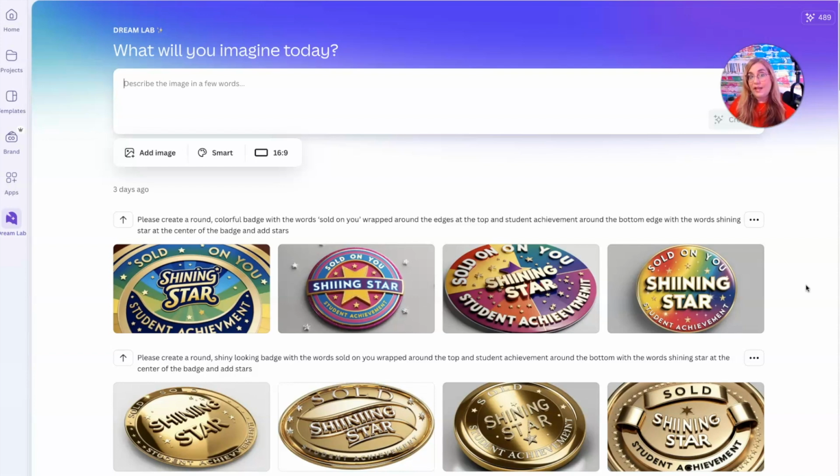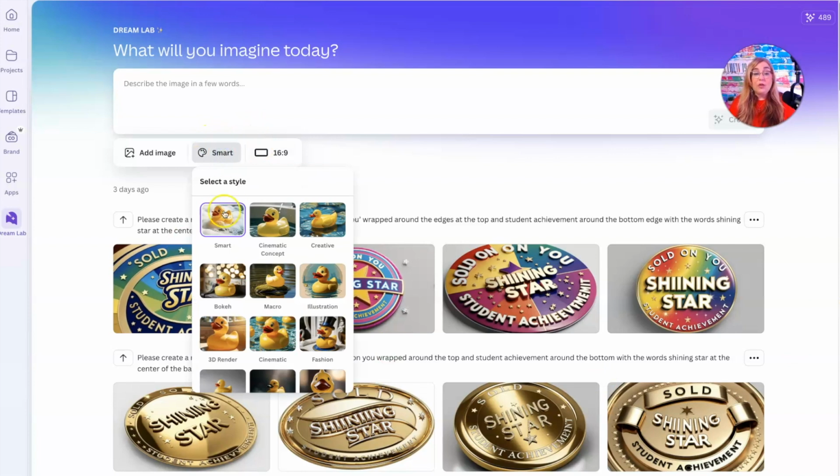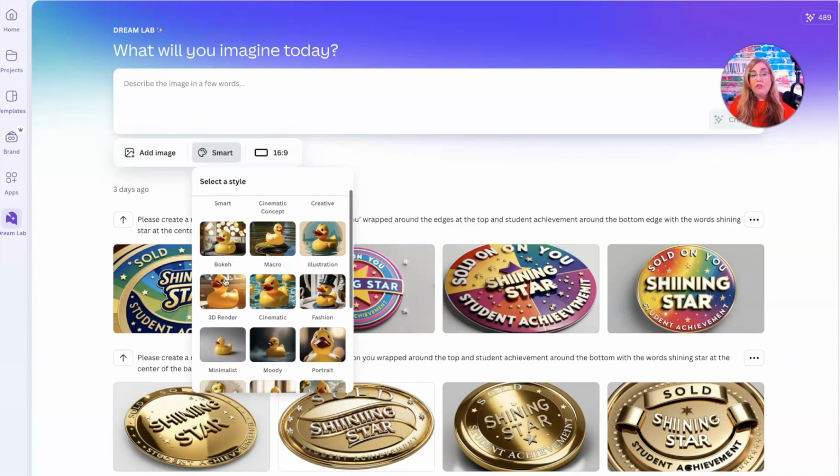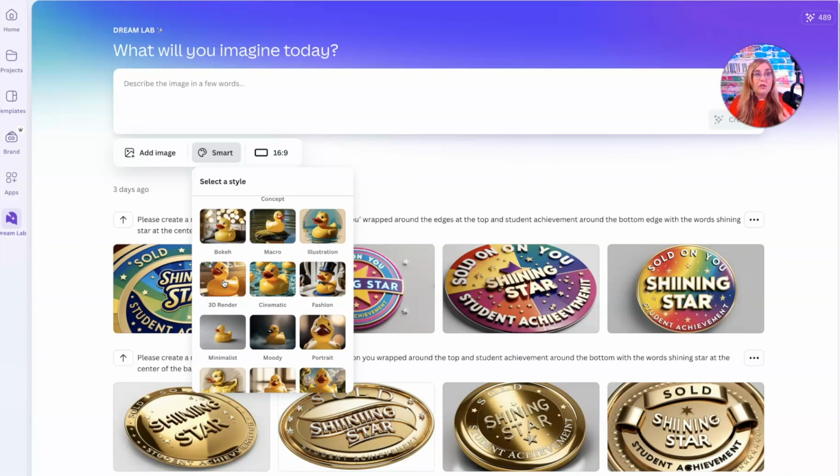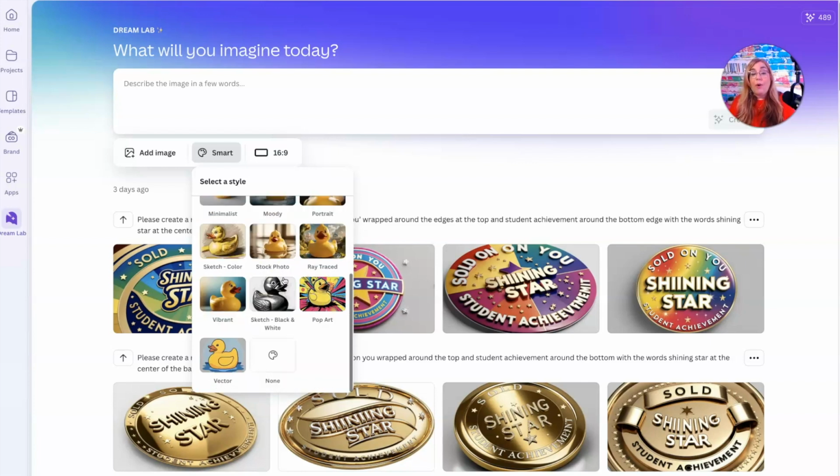I also use, like I said before, ChatGPT, but I find that the images inside of the Canva Dream Lab are way more robust. To start off, where it says smart, you can choose different filters for your image. So if you want to create something that's really unique and different, that has a specific look to it, you can select the filter from the get-go. It even has pop art, which is super cool.